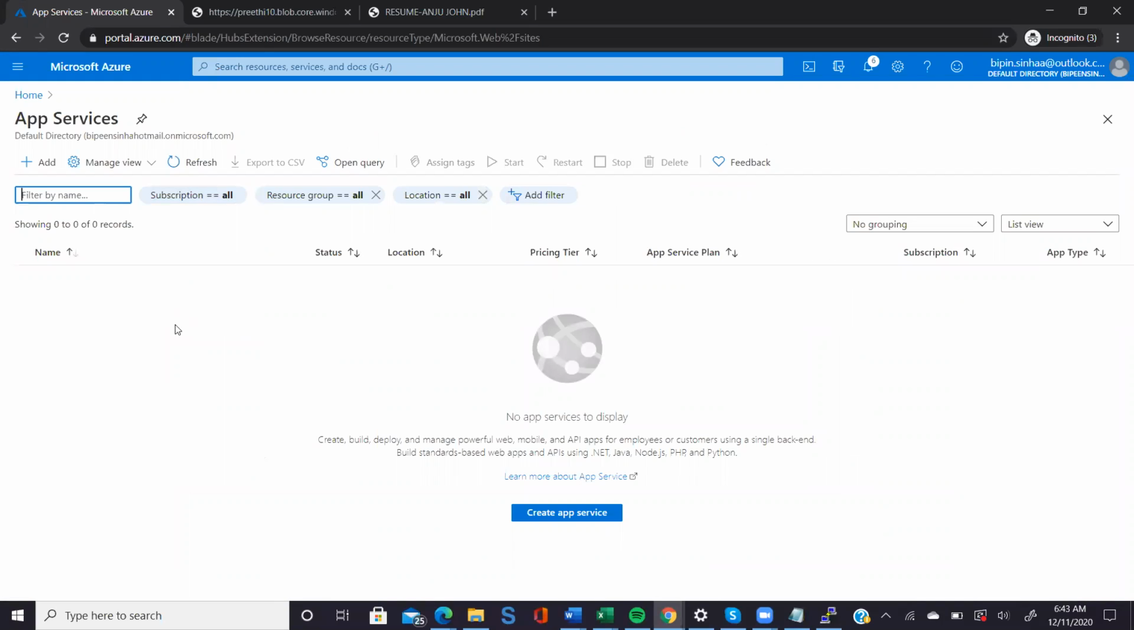This service is used to host a website without any server. You remember when we created a virtual machine, we installed a web server, and only then could we run the website. But app service says that without installing a web server, you can run a website. So just click create app service.